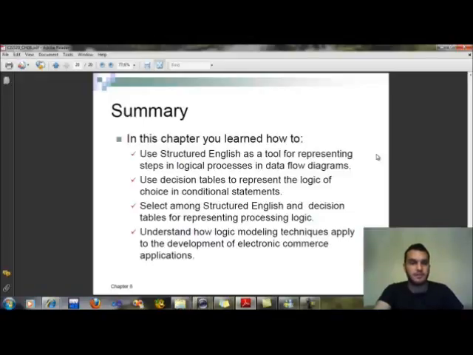And the last one we did learn: understand how logic modeling techniques apply to the development of electronic commerce applications.